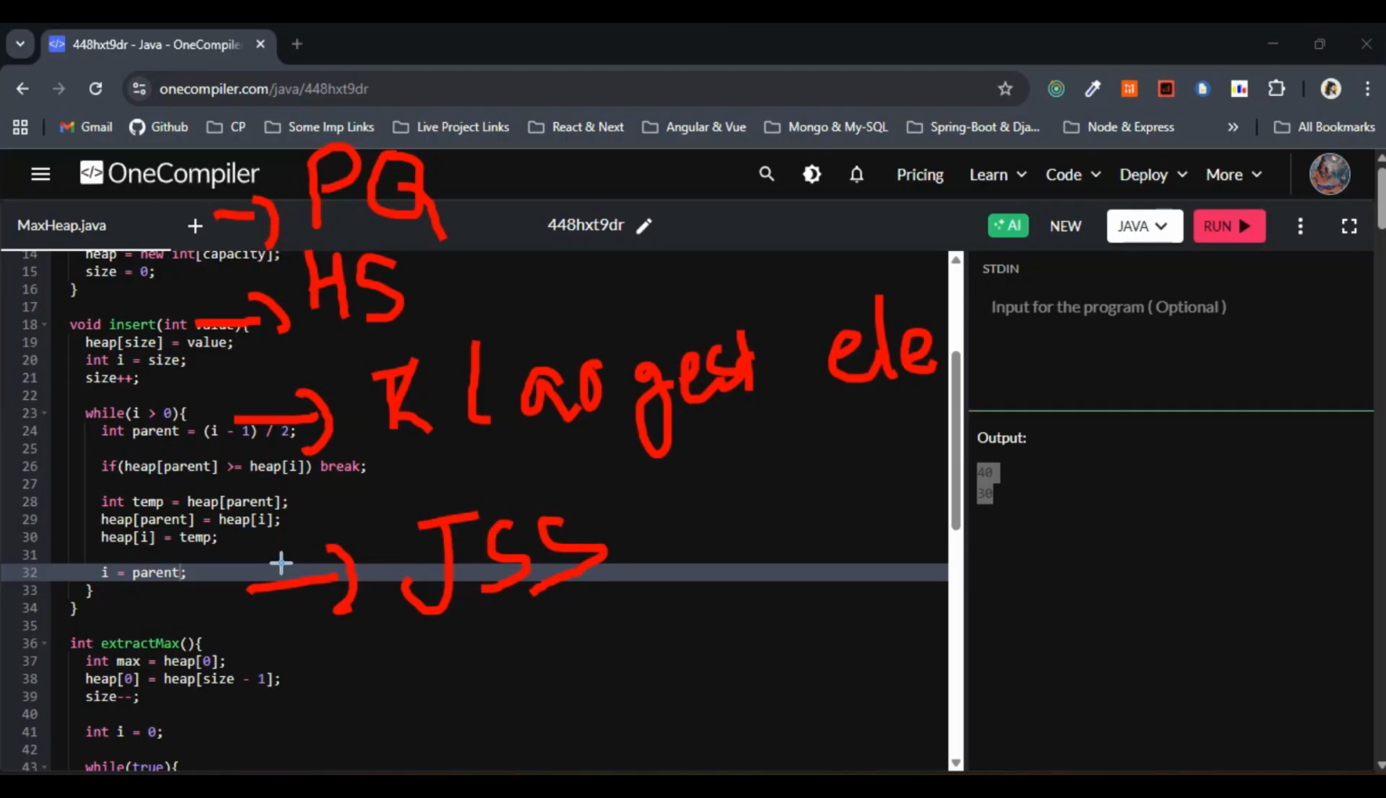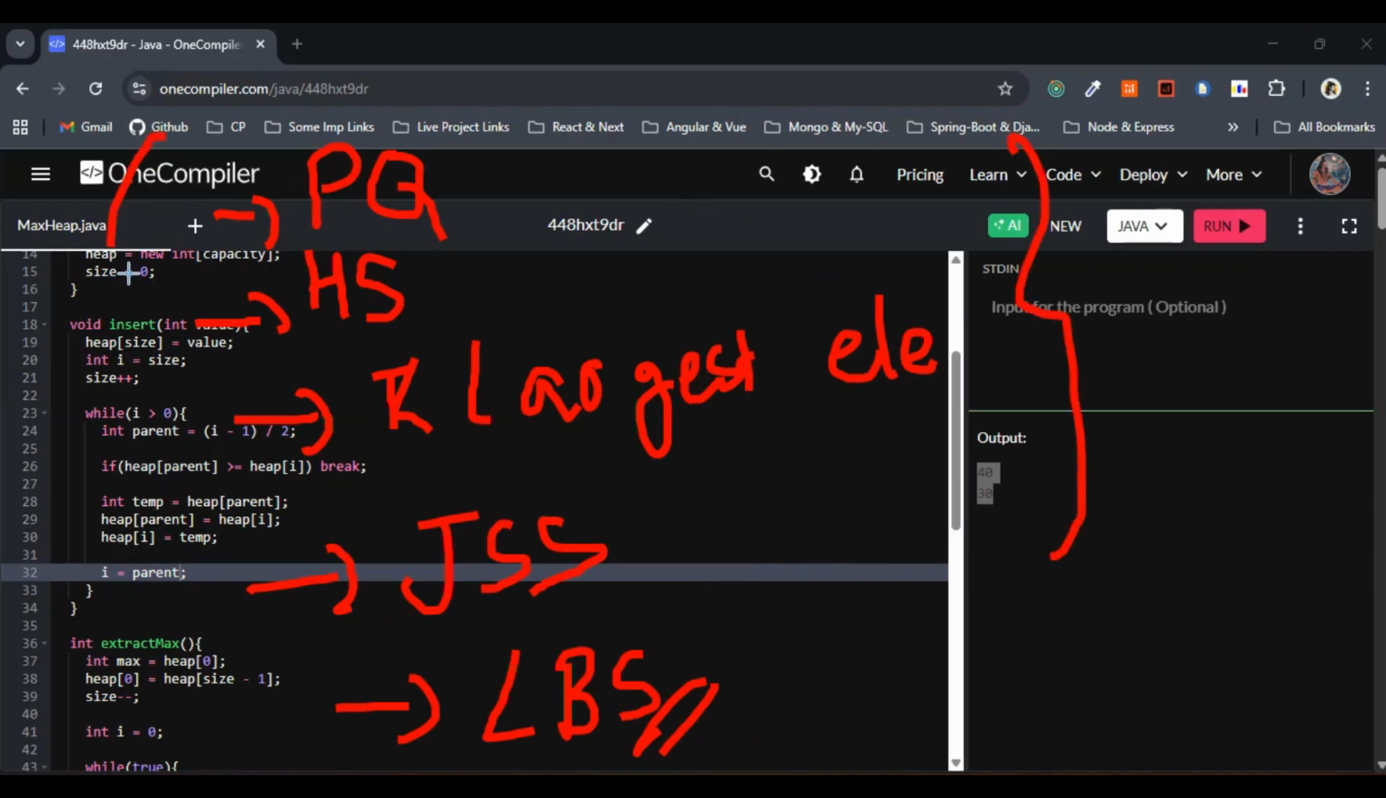Finally, one more application we can consider: it is used in load balancing systems as well. The max priority queue is used in load balancing systems. So these are some of the real world applications of the max priority queue, right? So let's come to the final part, time and space complexity.